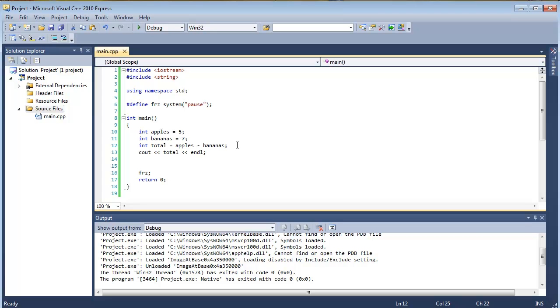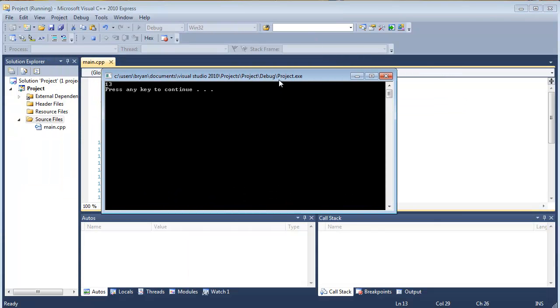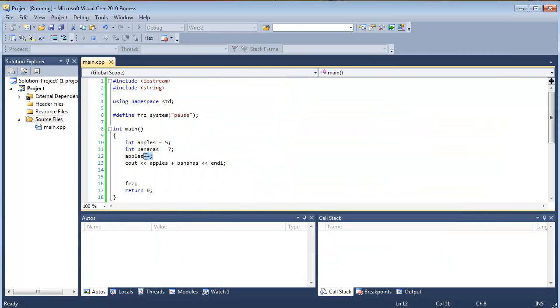But let's say you wanted to increment something. So let's say we did apples plus plus semicolon. There's no total now, so if we did apples plus bananas, and let's try running and see what it does. We get 13. So you're probably wondering what this did. Basically, it just increments it by 1. When you do plus plus, it's just going to auto increment by 1.